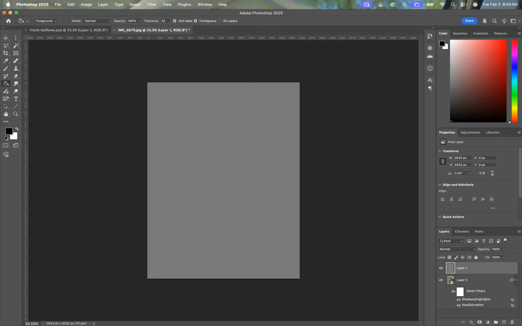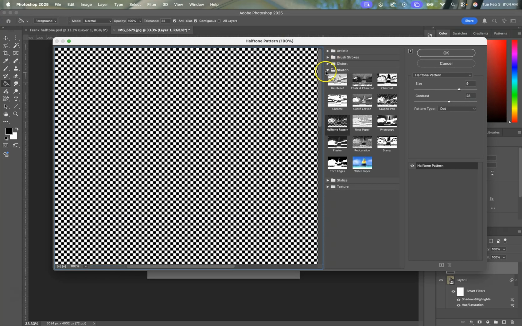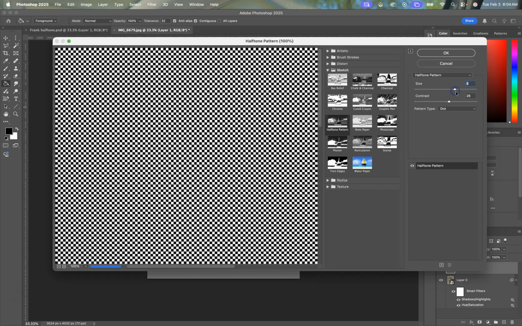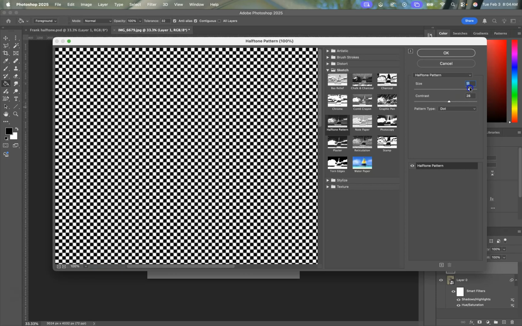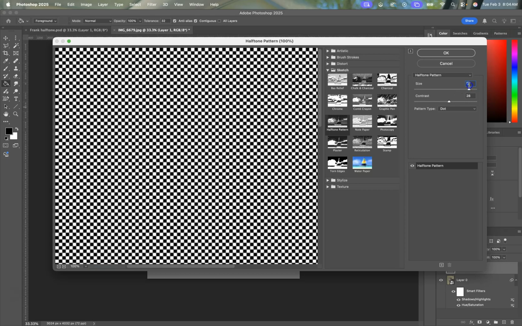So we're going to go up to the top, go to Filter, and then Filter Gallery. It should be under the Sketch, and you're going to pick Halftone Pattern. So right here. On the halftone pattern, you want the size around 9. You can make it bigger or smaller. Again, if you don't like it and you want them bigger or smaller, you can go back and fix this.